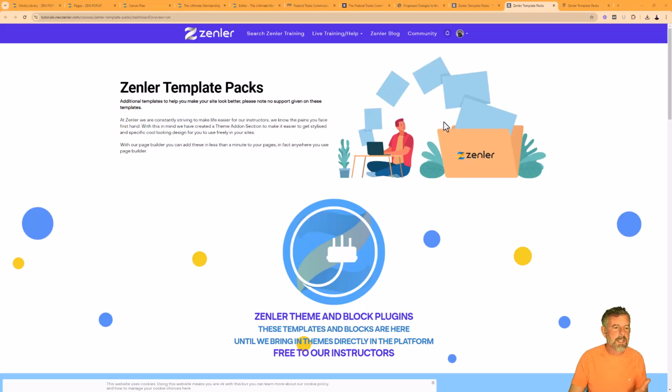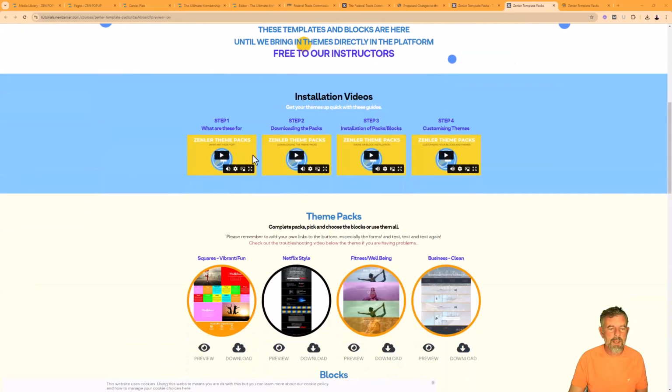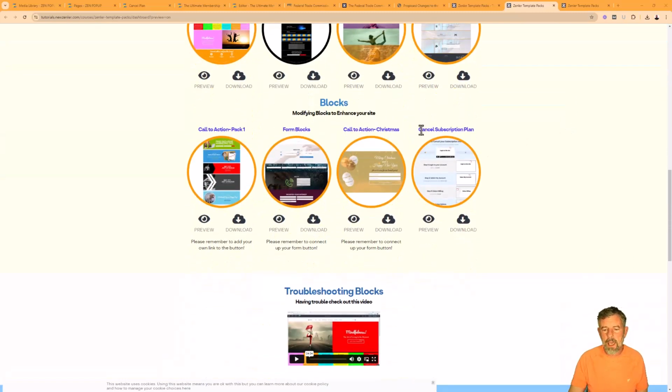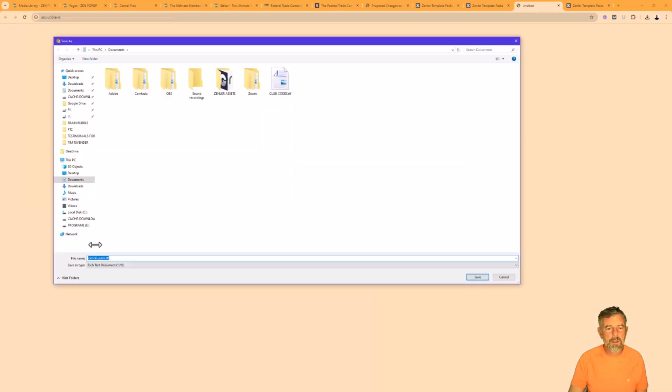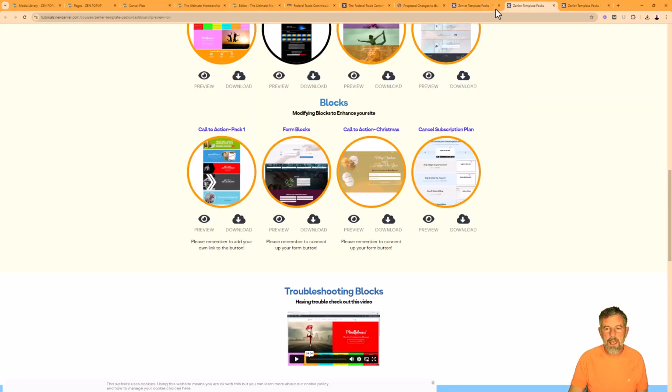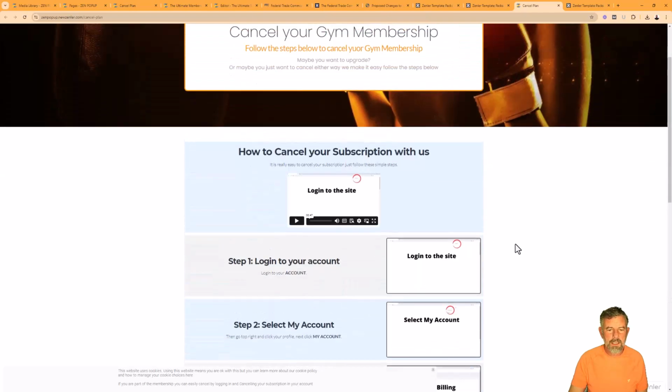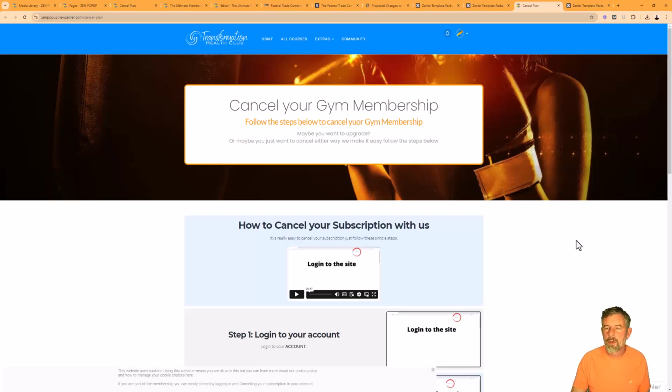Here are the Zenler template packs, and you'll see here we have installation videos, okay, to show you how to install these. And you'll see down here that we have cancel subscription plan. So you're able to click here and this will download this file that you need. And you're also able to preview the site by clicking here as well and seeing the subscription block that you'll have access to. And you can purely just put those straight into a page, and then you can link to it anywhere in your site. So you can use that as a place to send people, or you can have it in your menu system that you link and you send it there.